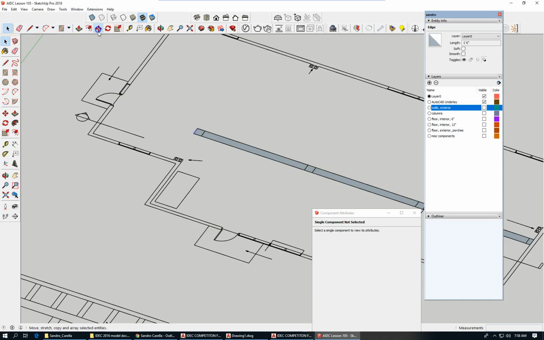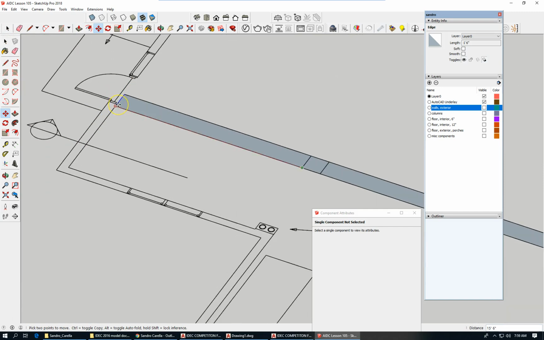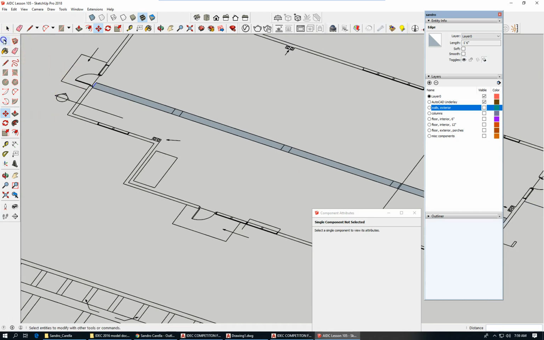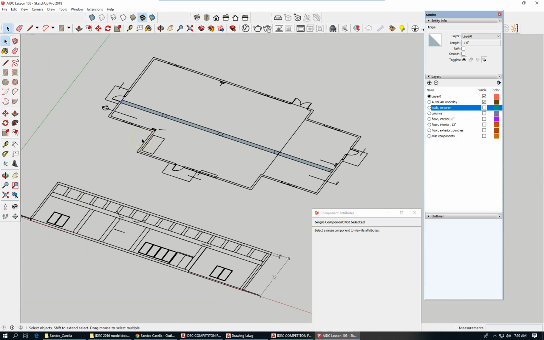I'm just going to move the edge of that rectangle so that it intersects the wall. I'm holding down the shift key so that it... there's the shape, the outline of that beam in plan. We've assigned it the correct thickness.